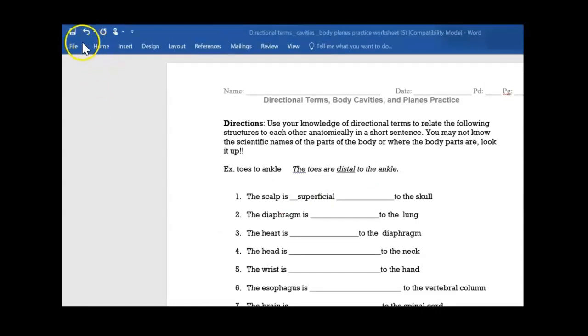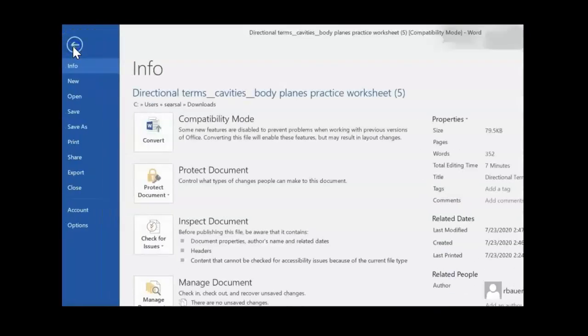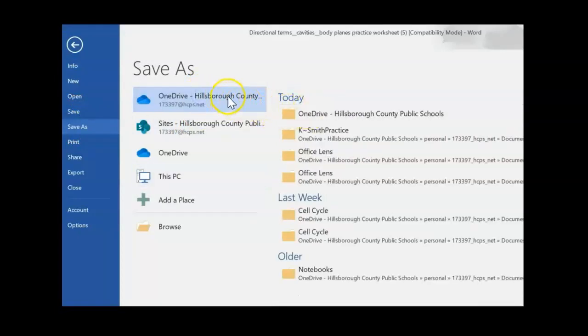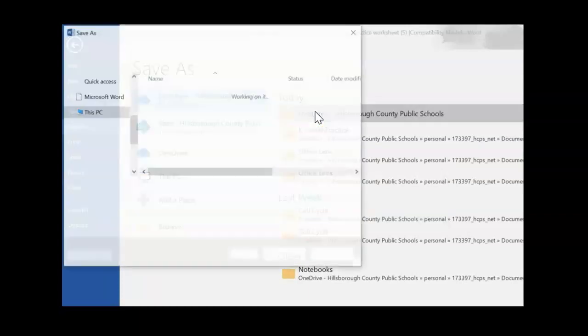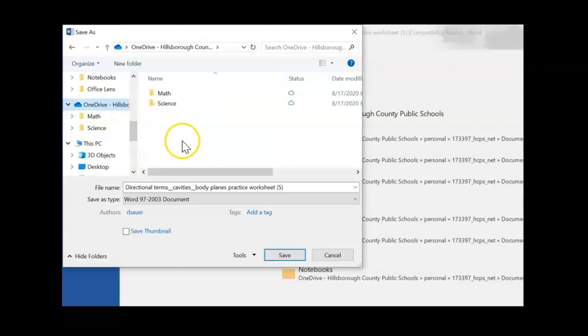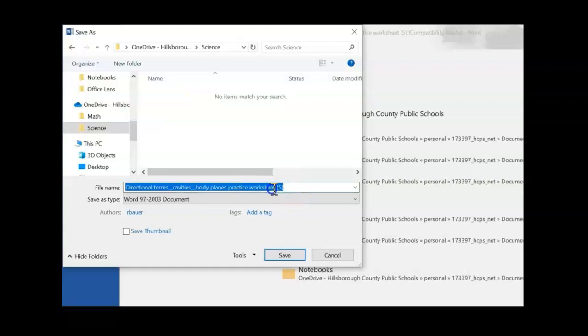Once I'm finished with my worksheet, I want to go to File, and I want to go to Save As. I want to find it in my OneDrive, so I'll click up here to my OneDrive. Then I want to find over on the side my science folder, because this is science. And maybe I want to change the name of the worksheet, maybe to directional terms and then my name. And then I'll save it.